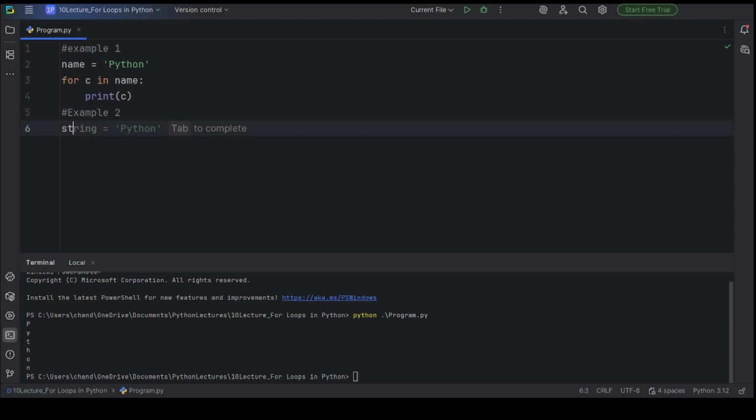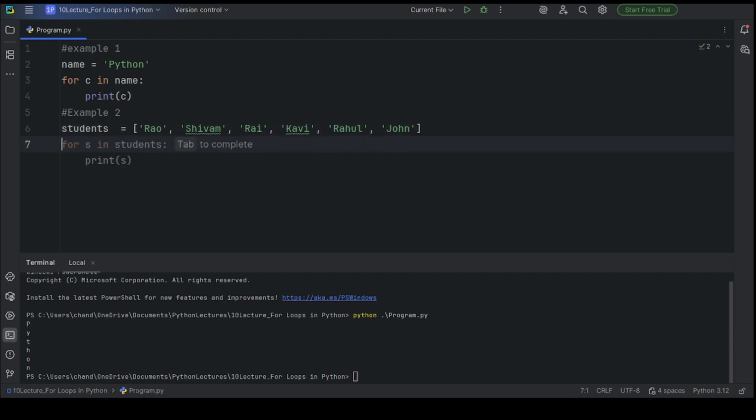I'm defining here one student list, giving the names Rao, Shivam, John. Let's print these names one by one. So how can we do that? For s in students. So I'm printing here the student names one by one. Let's run this program so we can see the result.